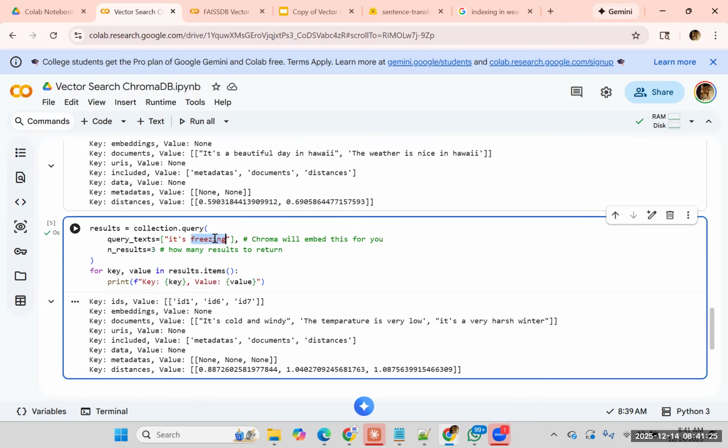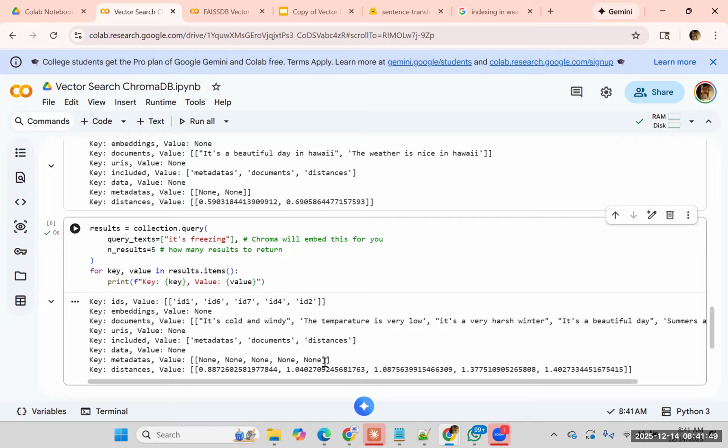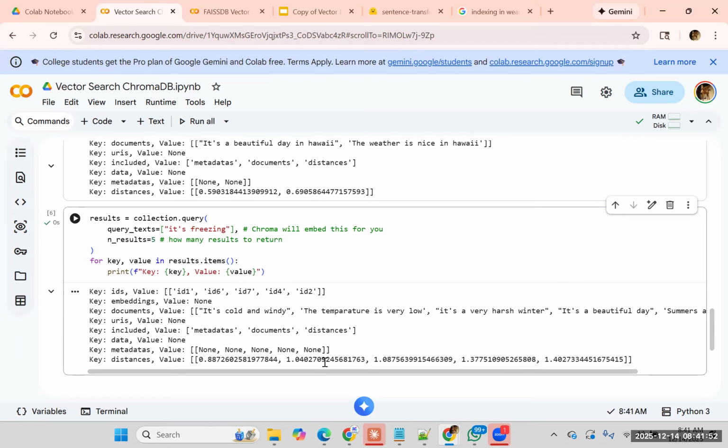weather, just freezing, it does not have any of this in freezing. It understands if it is cold and windy, it might be freezing. If the temperature is very low, it may be freezing. The harsh winters can be freezing. So these are the top 3. Now, if I ask it to get top 5, now I will get all 5.